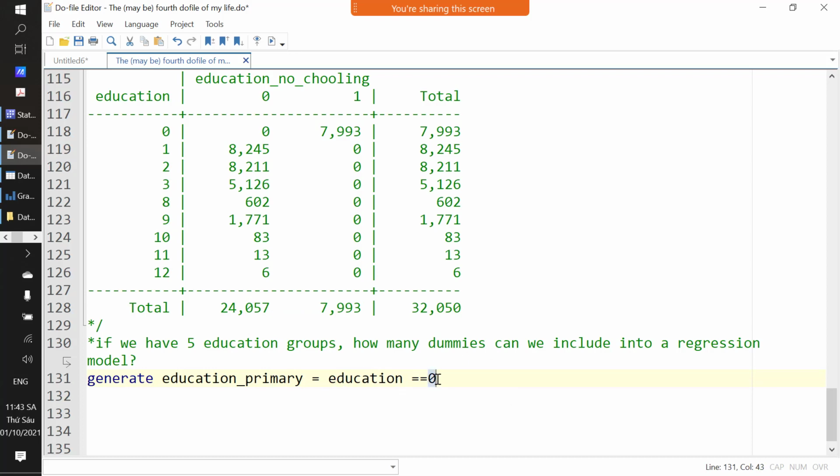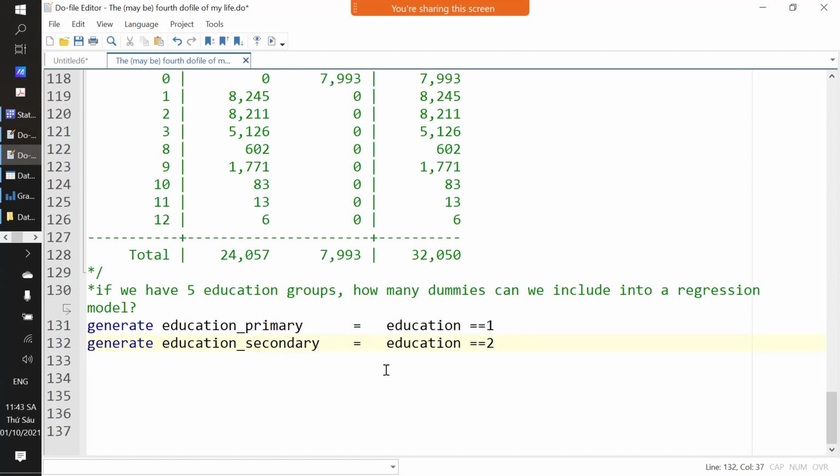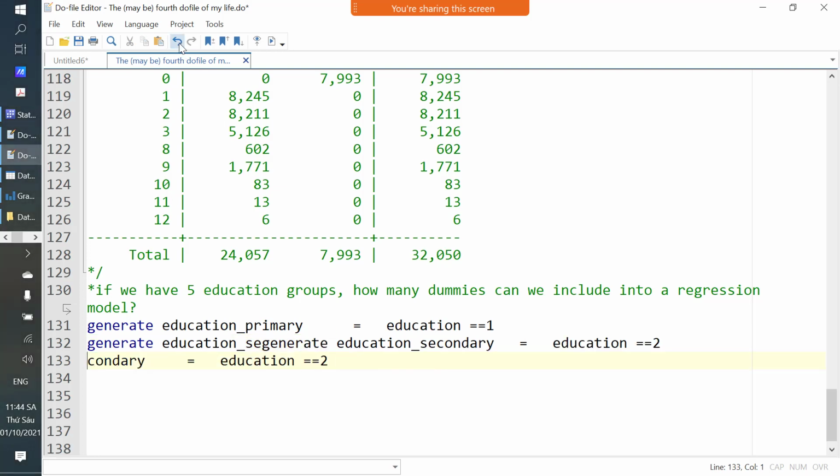It is equal to 1, right? And then secondary, it will equal to 2. Now, normally when I do the programming like this one, I would use the tab command just to organize the commands in the same way. I will try to make it easy for my partner to see. So this is high school.